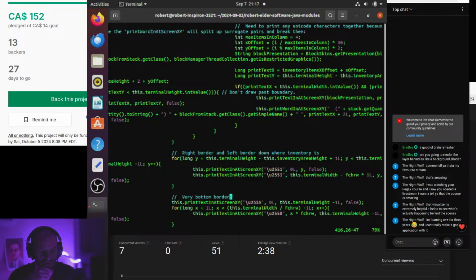What do you mean by good application? Like an application that works well, or you can't think of a good useful program to write?